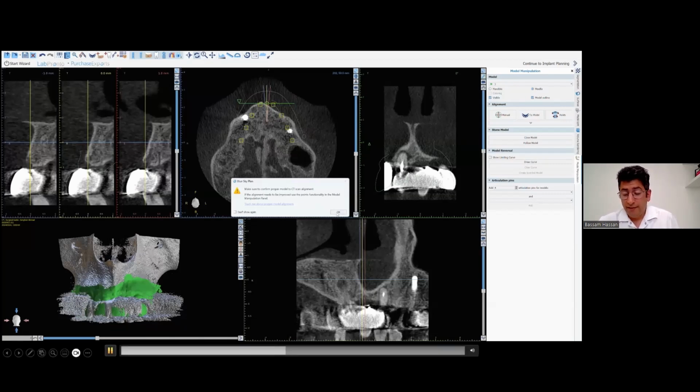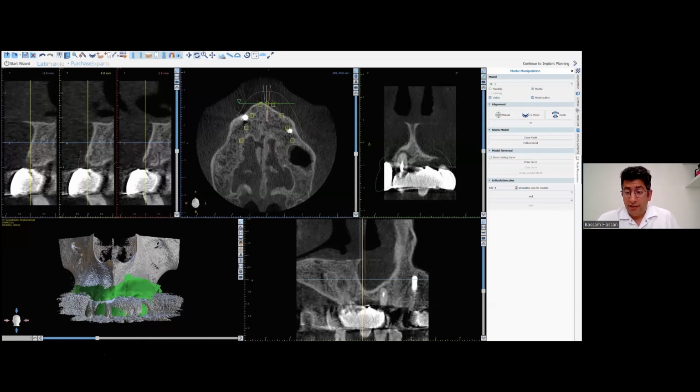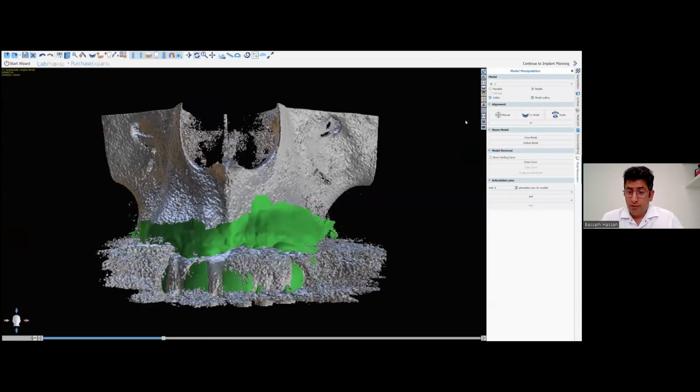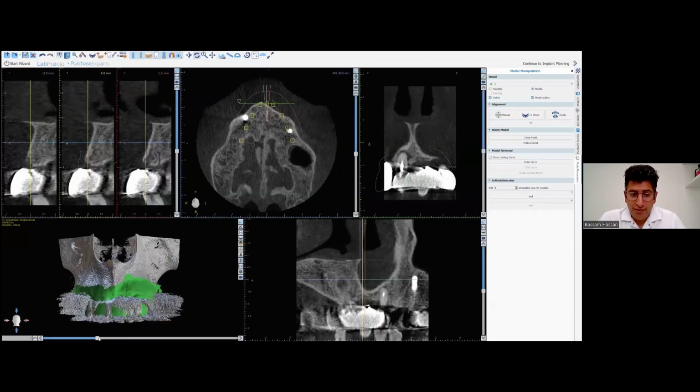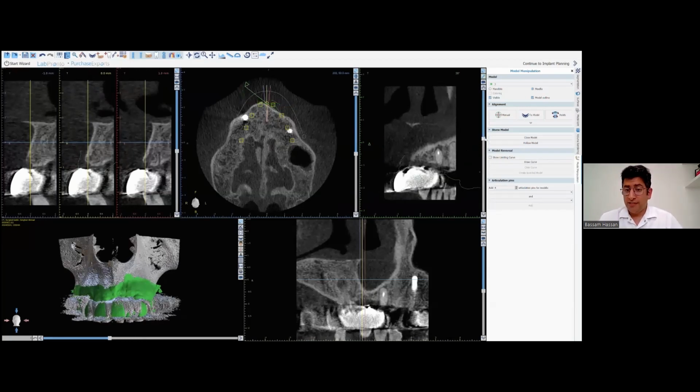So it did automated segmentation, although this case is much worse. If you look at the default segmentation, it is much, much worse than the case before. And I didn't do anything. I did not adjust the other scan. I did not adjust this one. I'm just accepting what the AI is doing.